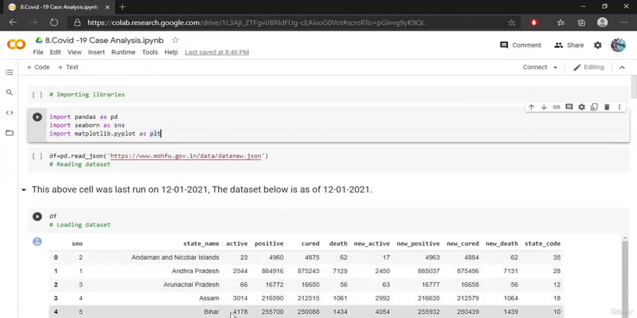So this is a data set which changes every day. And for now, as you can see, this data set was used on 12th January 2021. So whatever data you see below belongs to 12th January 2021, and this data set will keep changing every day, so you'll have to rerun this code again. But for now, whatever you see over here is as of 12th January 2021.